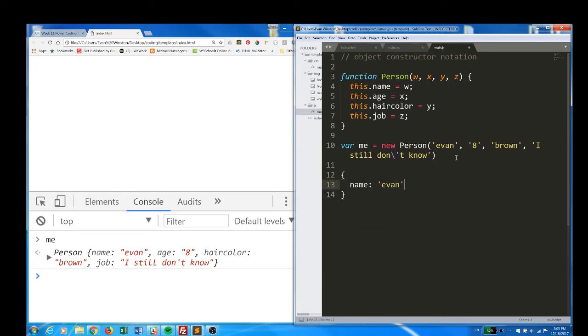Name: Evan, age: 8, hair color: brown, job: I don't know. I still don't know. Okay, this is exactly what the object produced by this function looks like, and this is now what is stored in the me variable. I hope that makes sense.